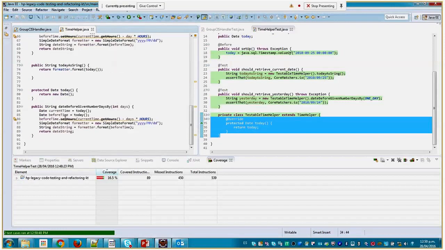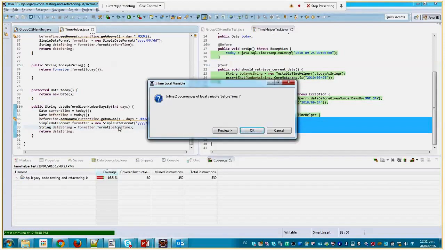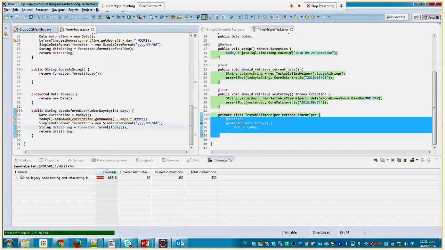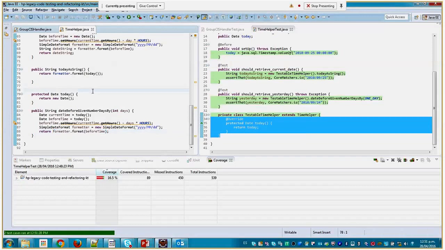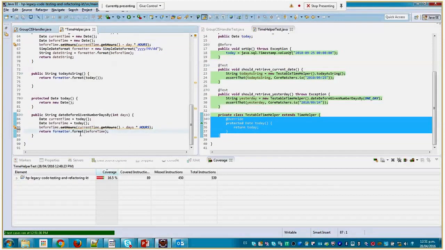And here, with this date before given number of days, it is almost the same. We create this inline. Let me check with this. No, this is not okay. I inline this, I retrieve this because I am repeating this. I can comment this.